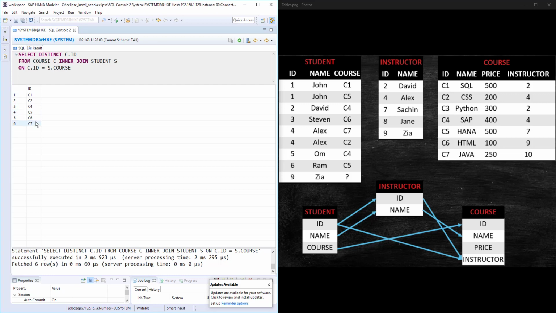C1, 2, 4, 5, 6, 7. 3 is not registered by any of the students. So this code answers your question: the list of courses which are registered by students. We brought the list of courses by using the distinct keyword.